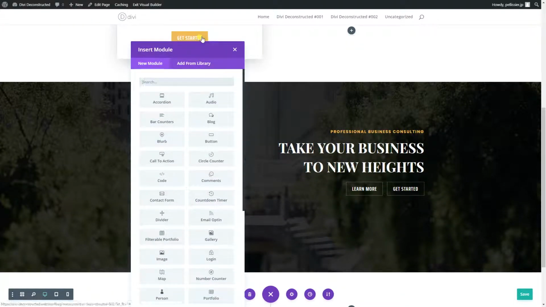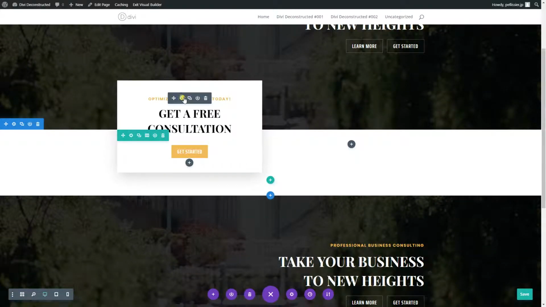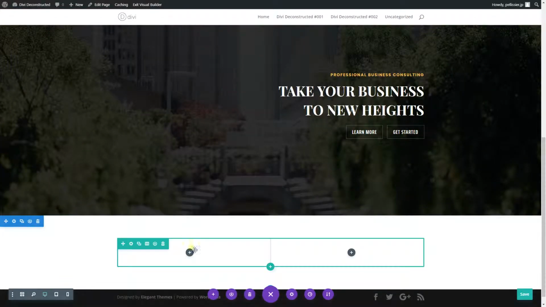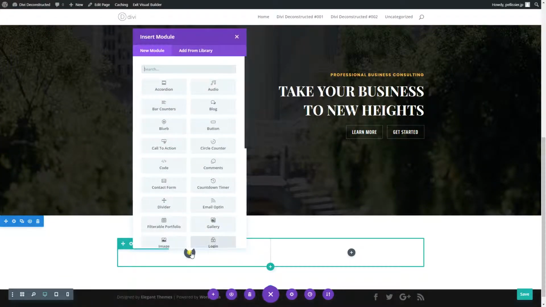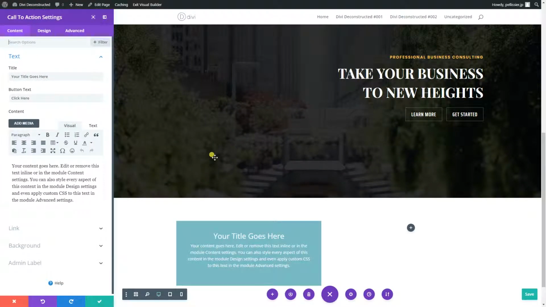Now, what is that element there? That module, let's go look at it. We click on the settings, and you will see it is a call to action module. Let's exit here, and we're going to add it over here. And to find it, you can just type call to action. You only have to type the first few letters, and then you can click on it.